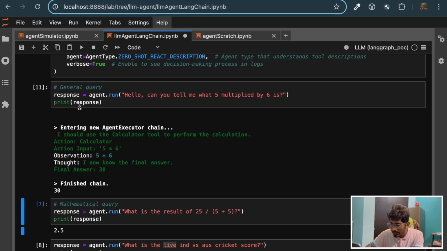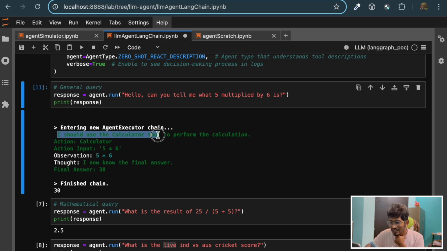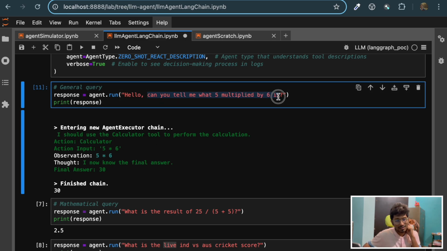Okay, now here in the verbose step we see those steps in detail. First it is detecting the intent, that I should use the calculator tool to perform the calculation, because the question is a calculation question. So it detected the action as calculator, and the input as 5 into 6, because it fetched the information from this. It used the LLM again to convert this query to a mathematical expression. So it created a mathematical expression for us. Then it calls the calculator tool to give the final answer for us.